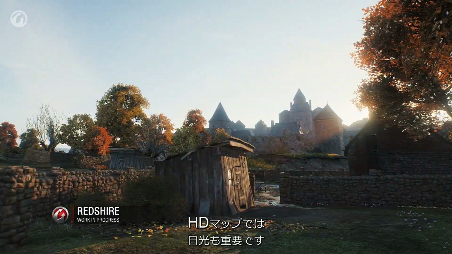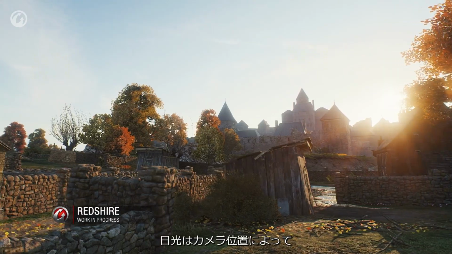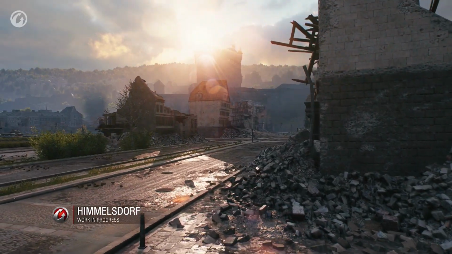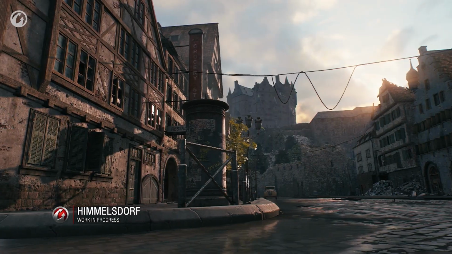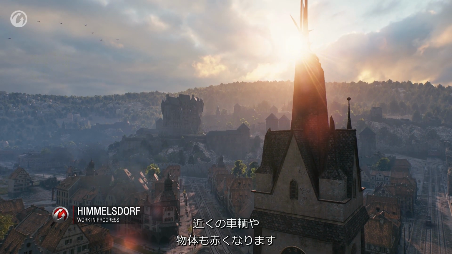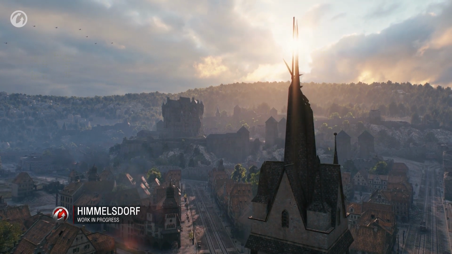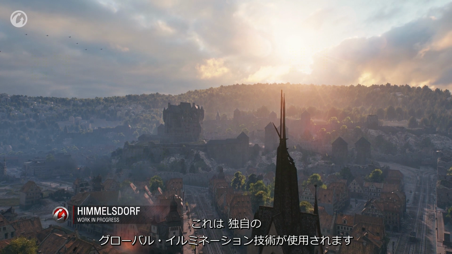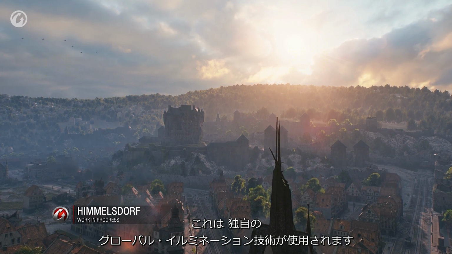HD maps require a lot of work on lighting. The light should be blocked and reflected off the objects on its way to the camera. For example, the sunlight that falls on a red wall will light up the nearby vehicles and objects in red. To do so, we use our own implementation of the global illumination technology.